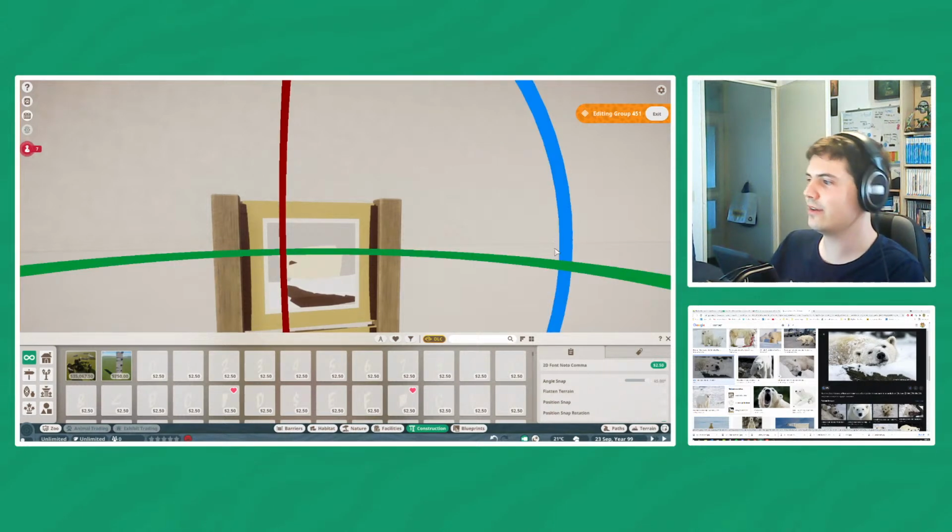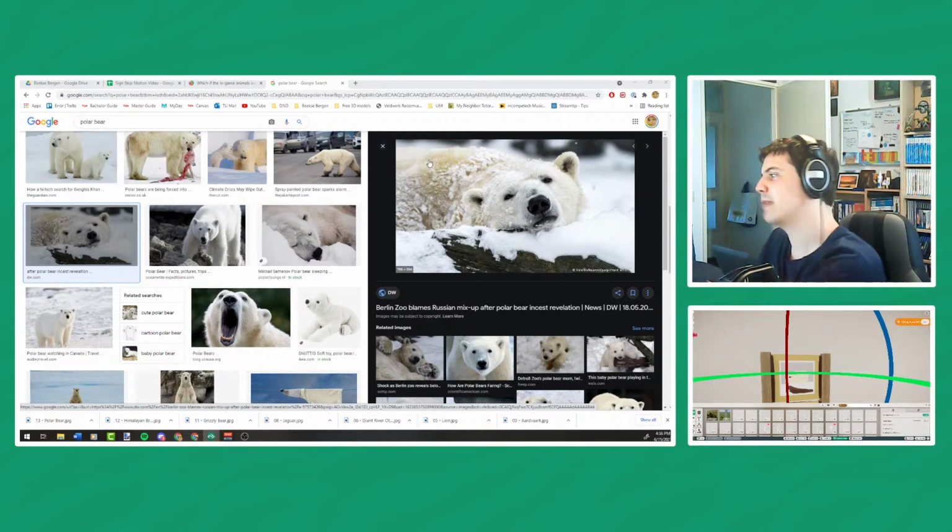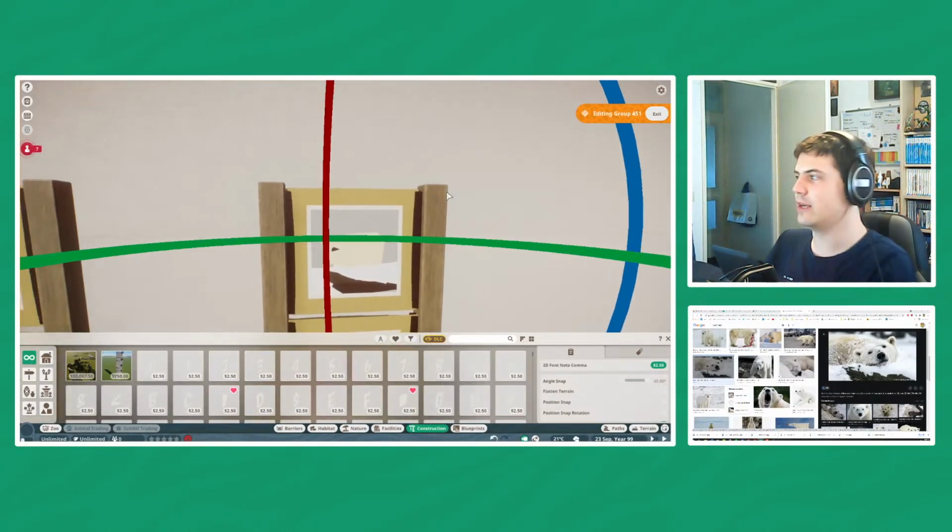I just read the thing that's actually under this picture. Berlin Zoo blames Russian mix-up after polar bear incest revelation. What? That is a whoopsie.